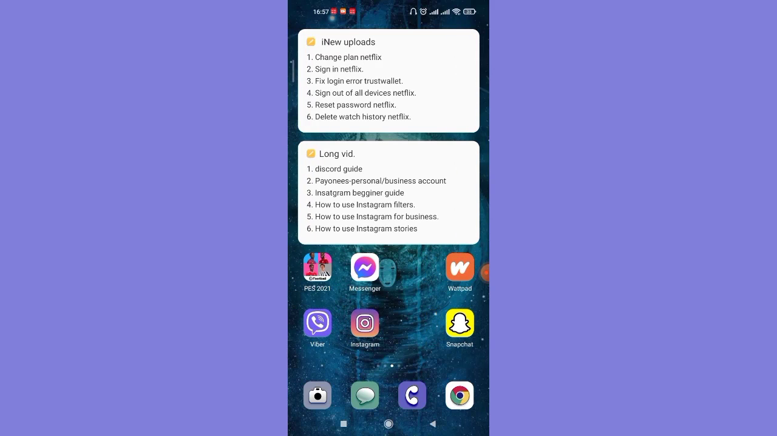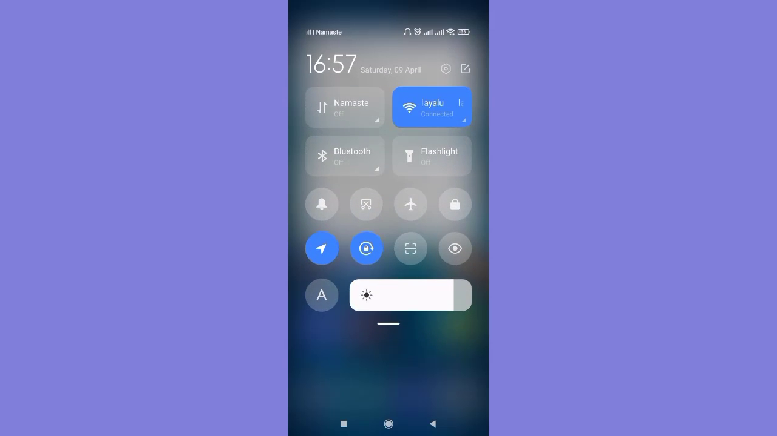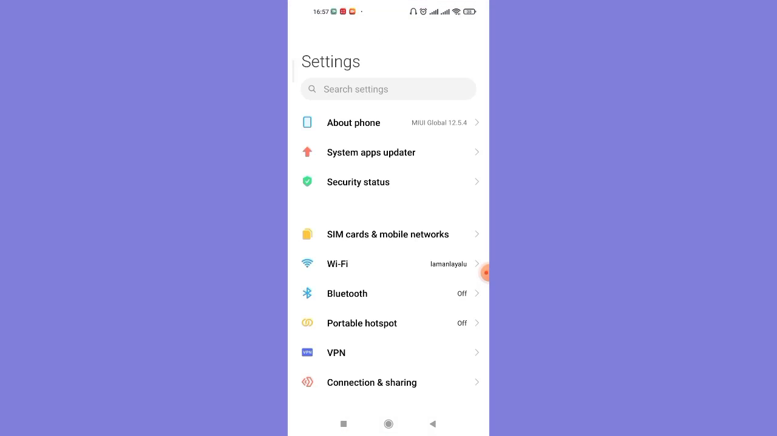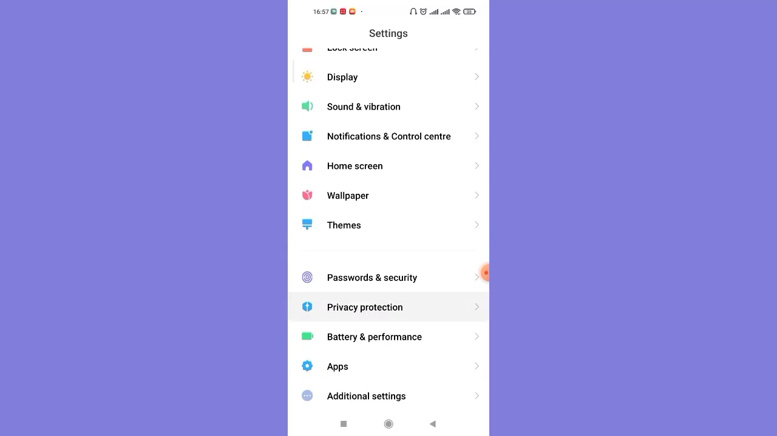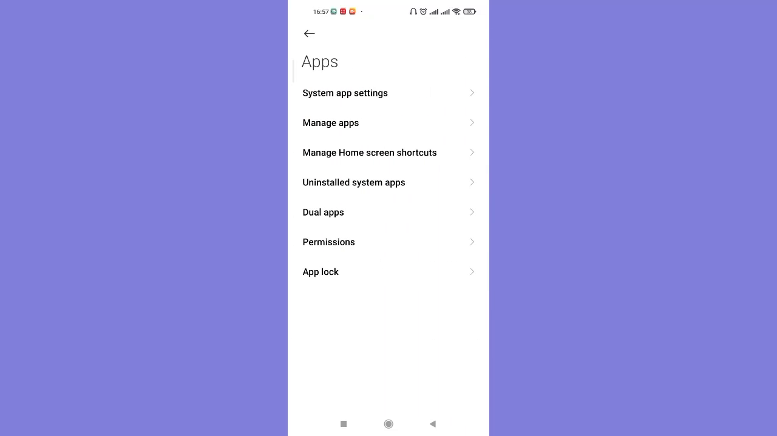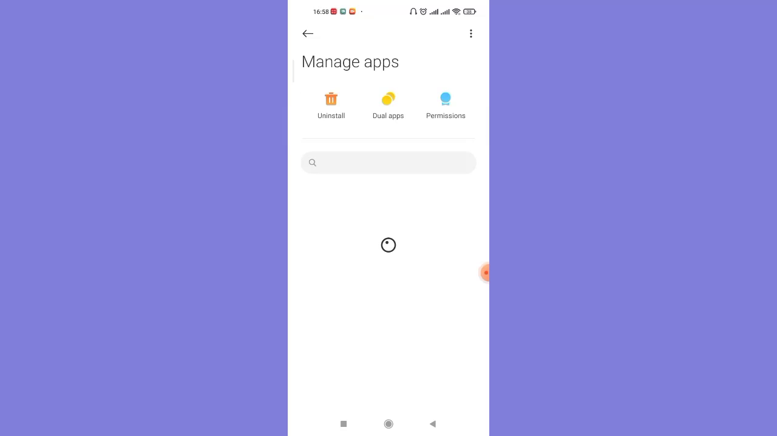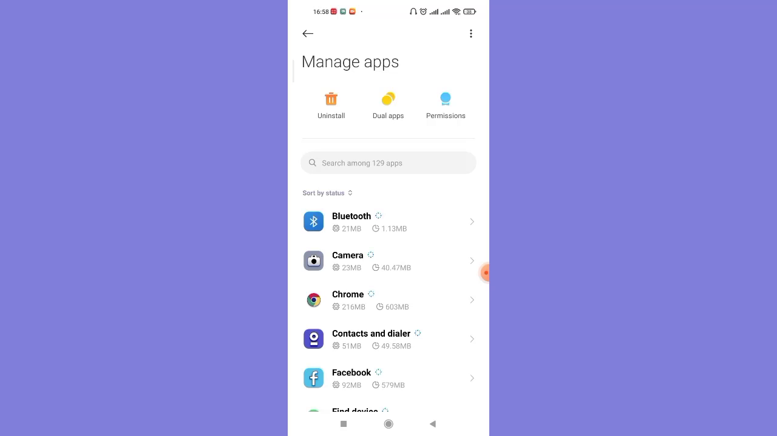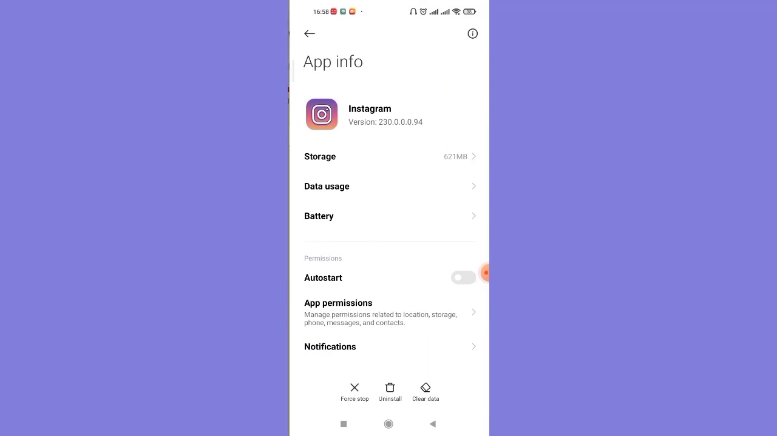To do that, firstly make sure that you're connected to the internet and then open up the settings menu on your device like this. Once the settings menu opens up, scroll down and find the apps option. After you click on the apps option, you'll be guided to another page. Now on this page, click on the manage apps option, which will guide you to another page. Wait for it to load, and once it loads, on the search button type in Instagram and open up the Instagram app like this.